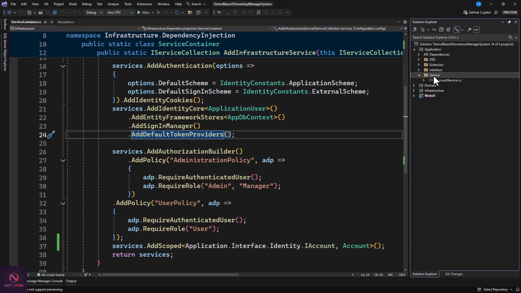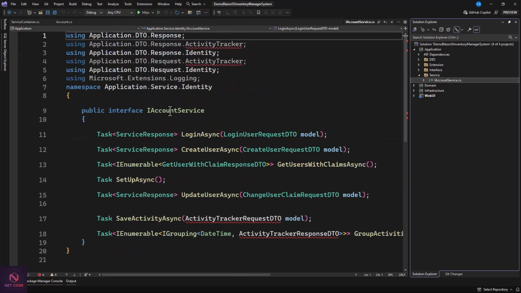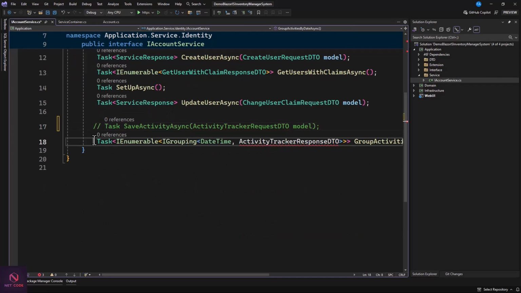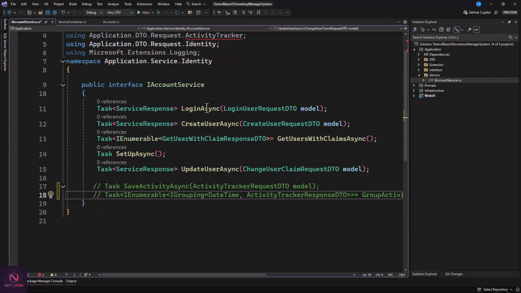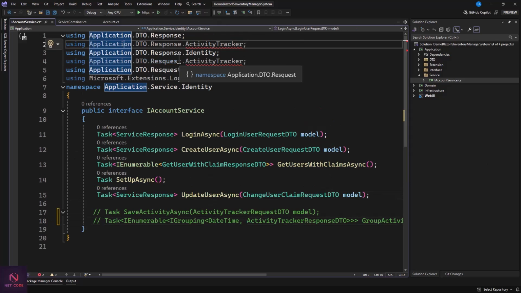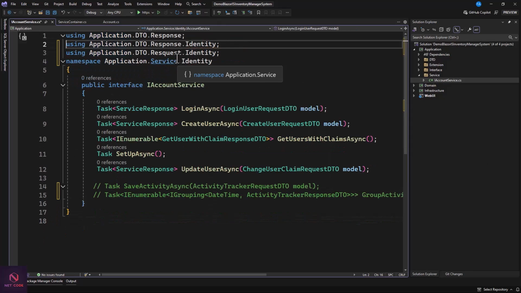Maybe I can put it as identity or like that. Okay. So we have an IAccountService. And on this IAccountService, let's comment this. We're going to be using this later on. We have login, create user account, get user with claim async, setup async, and update user async. Okay. So this is the same thing that we did in the interface. We also create the same in here.